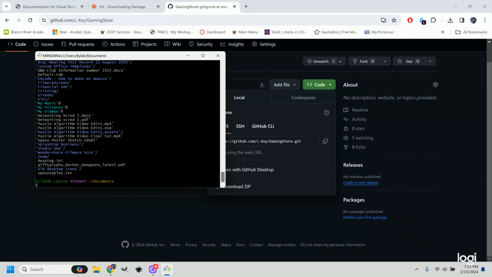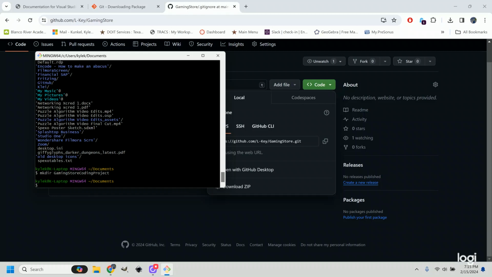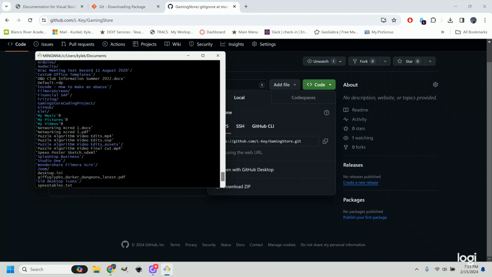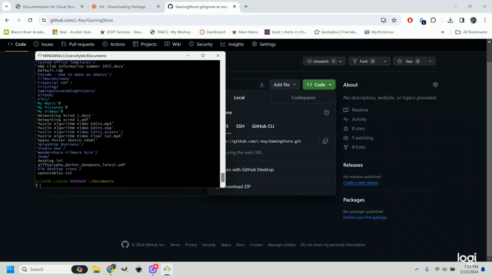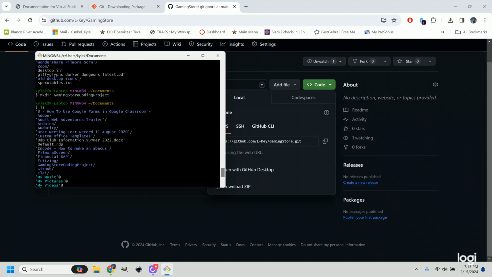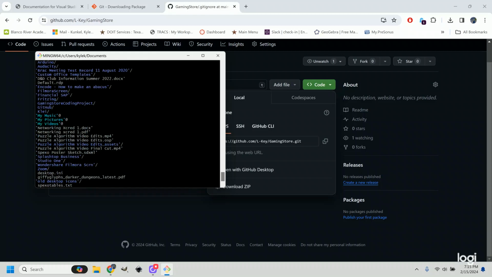So to do that, I want to make a new directory, so I will say mkdir, which stands for make directory, and I'm going to call this just the gaming store coding project. If you already have a folder you want it in, then instead of making a new one, you can just enter into it. So let's see, where did that folder go? Gaming, so G, there it is.